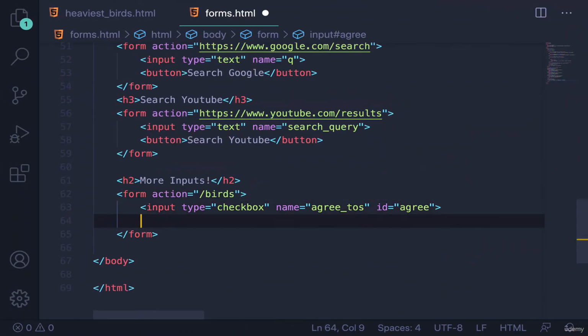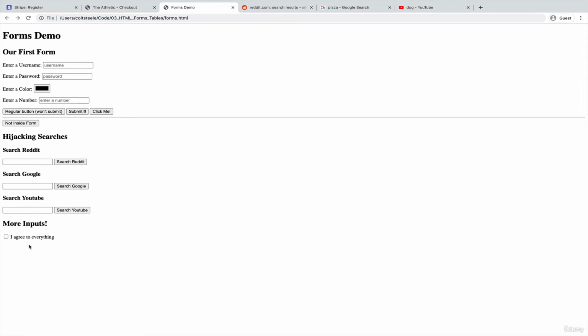But we can move them around. But let's just do our label afterwards. And this will be a label for agree. And this will say, I agree to everything. Sure. Refresh. And now we've got our checkbox.